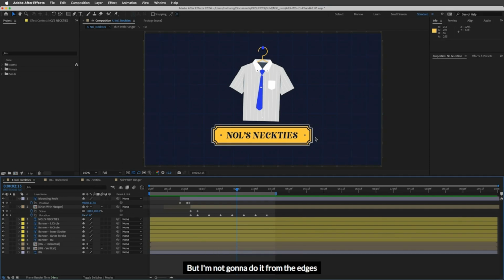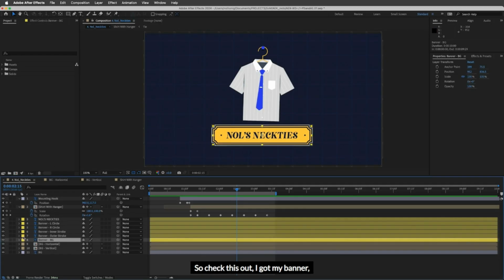But I'm not gonna do it from the edges like I've done before. I'm gonna do it from the center, okay? So check this out. Got my banner, and right now, because I imported and retained layer sizes, the anchor point is directly in the center of this layer, and it is for all these banner pieces, okay? Which is really convenient in this case. That's the way I wanted to animate.